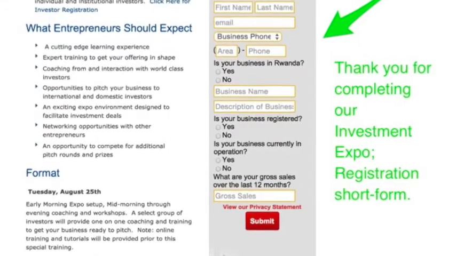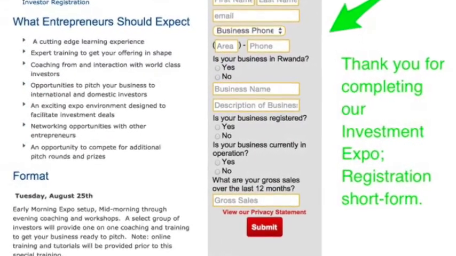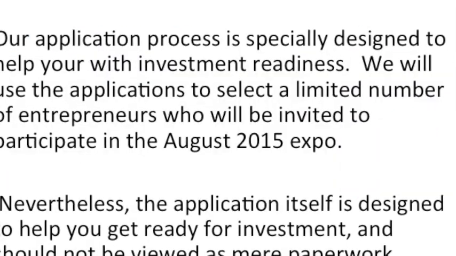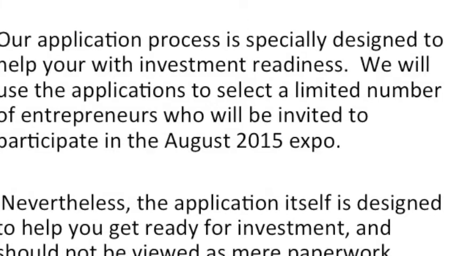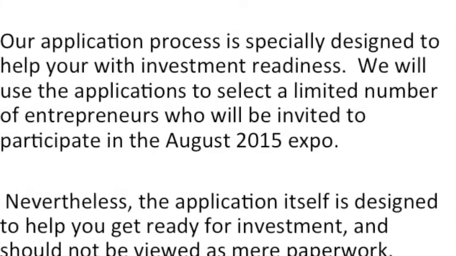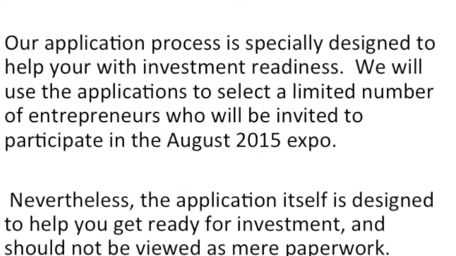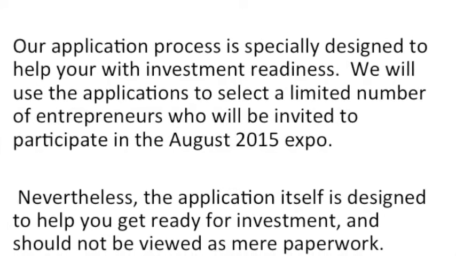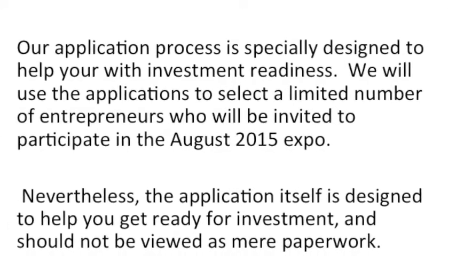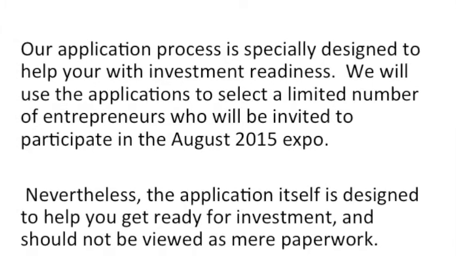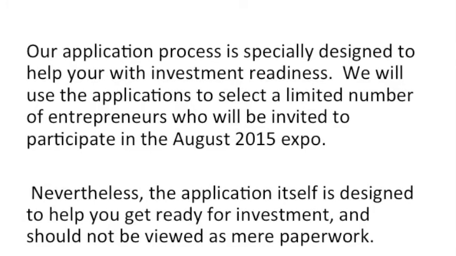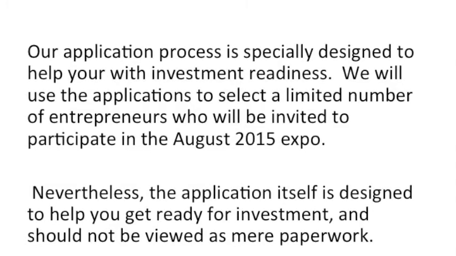Thank you for completing the Investment Expo registration short form. Please don't view this application as just paperwork. Our application process is specially designed to help you, the entrepreneur, with investment readiness. We use the applications to select a limited number of entrepreneurs who will be invited to participate in our expo. So it helps us identify those entrepreneurs and businesses that are ready for our help.